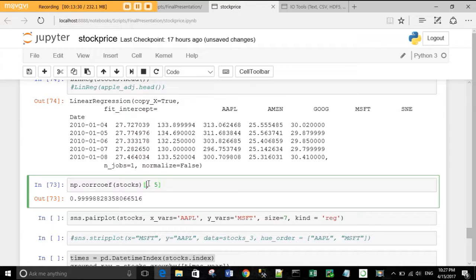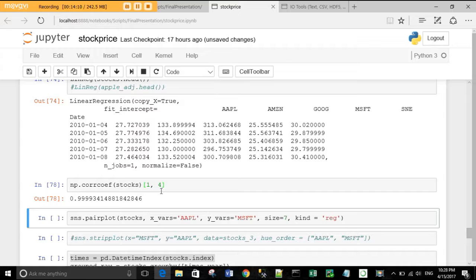Let's try to change this value, set this to Amazon and this to Google. Now let's see there. So they have also a similar kind of correlation, and say 5. They do all have positive correlation.